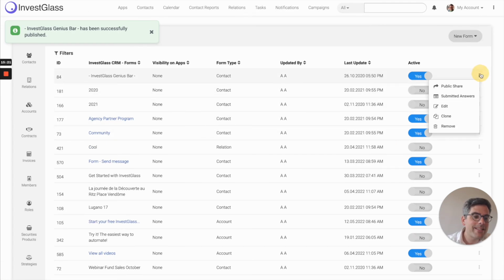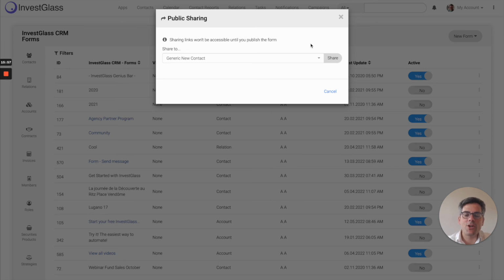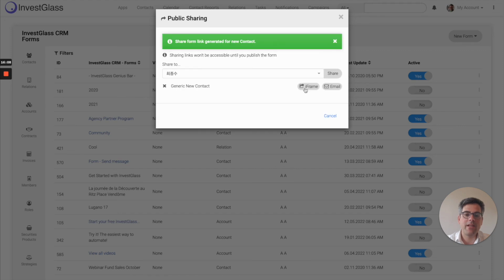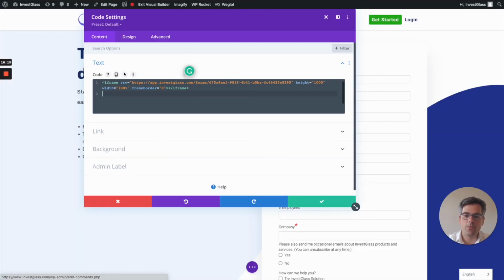Last but not least, you're going to click now on public share, and a pop-up is going to appear with the different public share options. So you're going to open the public share button, and you want to make sure that here you're going to have the generic contact that is going to appear. You click here, click share, and simply click on this iframe code. This is the actual code that you're going to put into your WordPress.